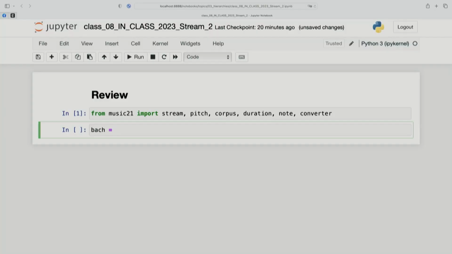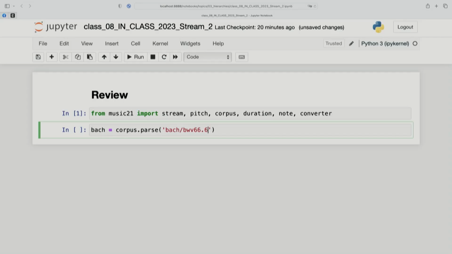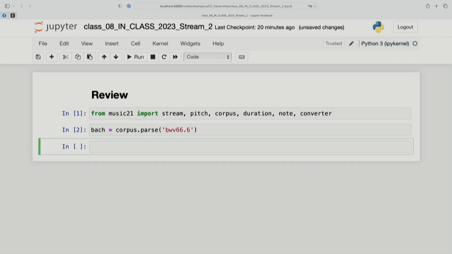And what's something we did last class? So let's all load that Bach piece. Everyone remember what I should type? Corpus dot parse. Good. And I said it was Bach BWV 66.6. The only thing you actually need is whatever's necessary to distinguish it from anything else.